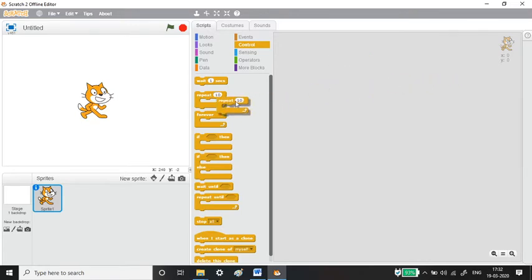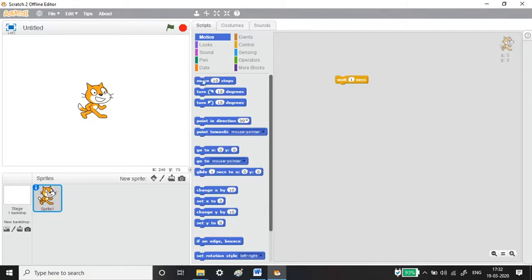I'm just dragging everything back into this palette itself. Right now let me start with the wait block once again. Wait 1 second, as the name of the palette suggests, waits for 1 second. Let us see an example for it. I'm just taking move 10 steps. I'm making my cat move 20 steps and wait for 1 second, and then I'm asking my cat to face the left side.